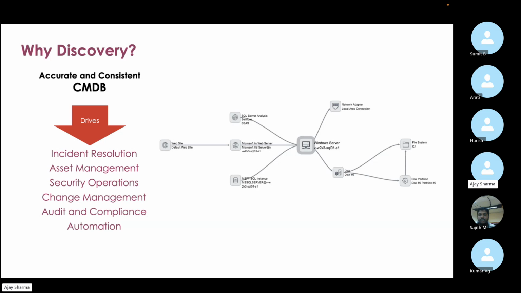And on the right side, I put an example screenshot of a dependency map. In between is a Windows server, with my upstream applications and my downstream components. Upstream, we can see an IIS web server running on that Windows server, a Microsoft SQL instance, and SQL Server Analysis Services, and on top of the web server there is one website running. Everything is going to be discovered by ServiceNow out of the box. We only require the access, and the prerequisites should be enabled for that.